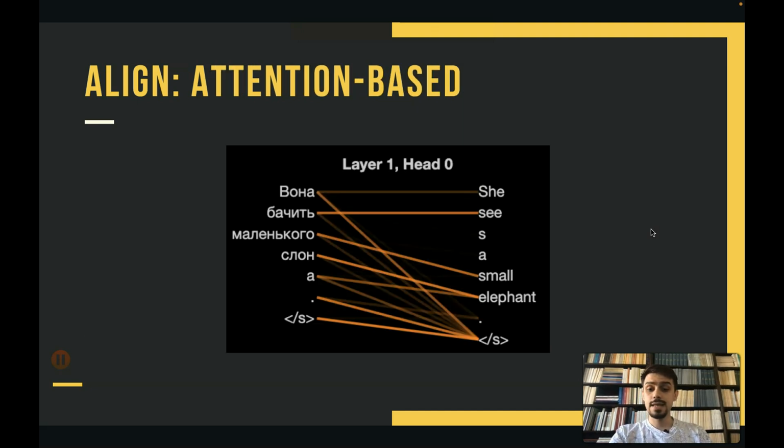For the final dataset, we decided to use the attention-based alignment approach. Attention shows how the model assigns weight to different input elements. In the case of sequence-to-sequence machine translation models, it is possible to use this to see which source tokens the model attends to when producing a target translation. On the slide, you can see an example of the cross-attention of the zeroth head of the first layer of the model. You can see how the words align.